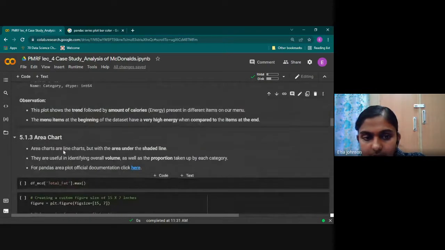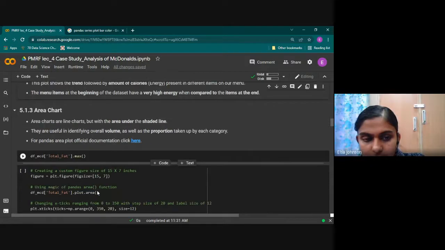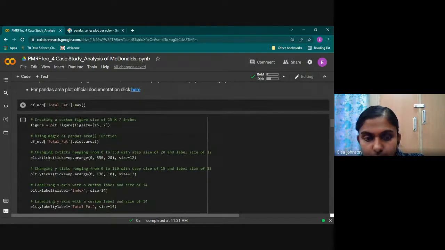Then area chart. Next one is the area chart actually. Area charts are line charts but with the area under the line shaded. For that, I told you, we can just use the describe function to see what can be given in the ticks of the x-axis as well as the y-axis. But you can also see it like this, like df underscore mcd total fat.